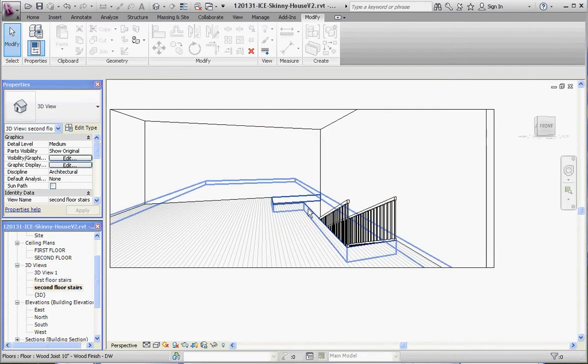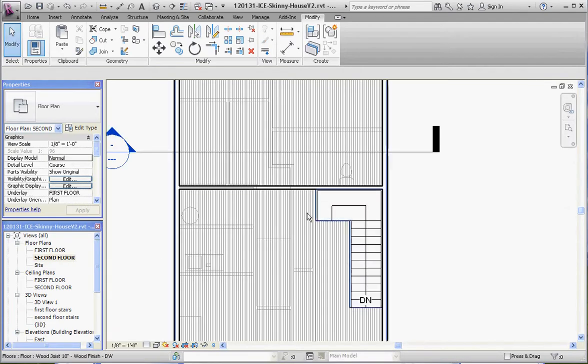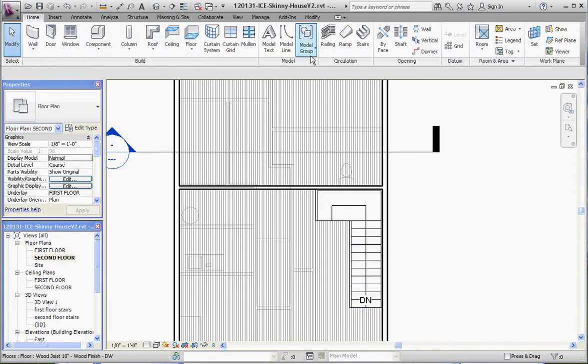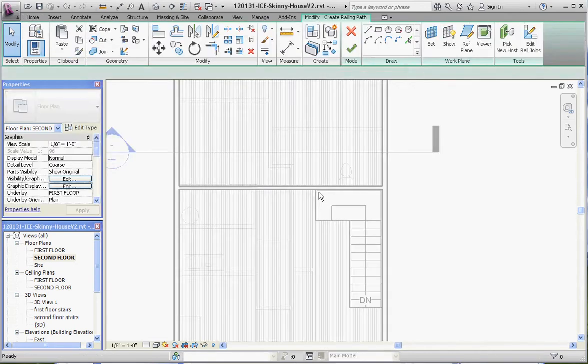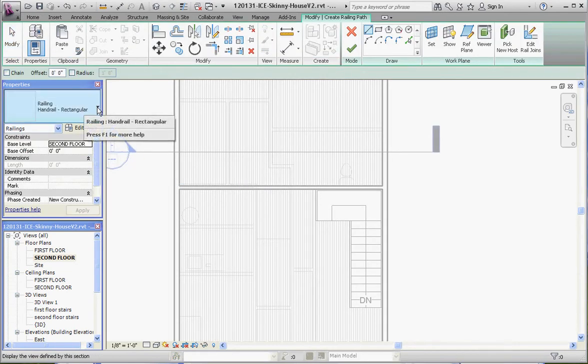So let's go back to our second floor and go to the railings button. It's on the Home tab. It's in the area called Circulation. We're going to go to Railing. And we can pick the type of railing that we like. Right now it's a rectangular railing, which is on the stairs.